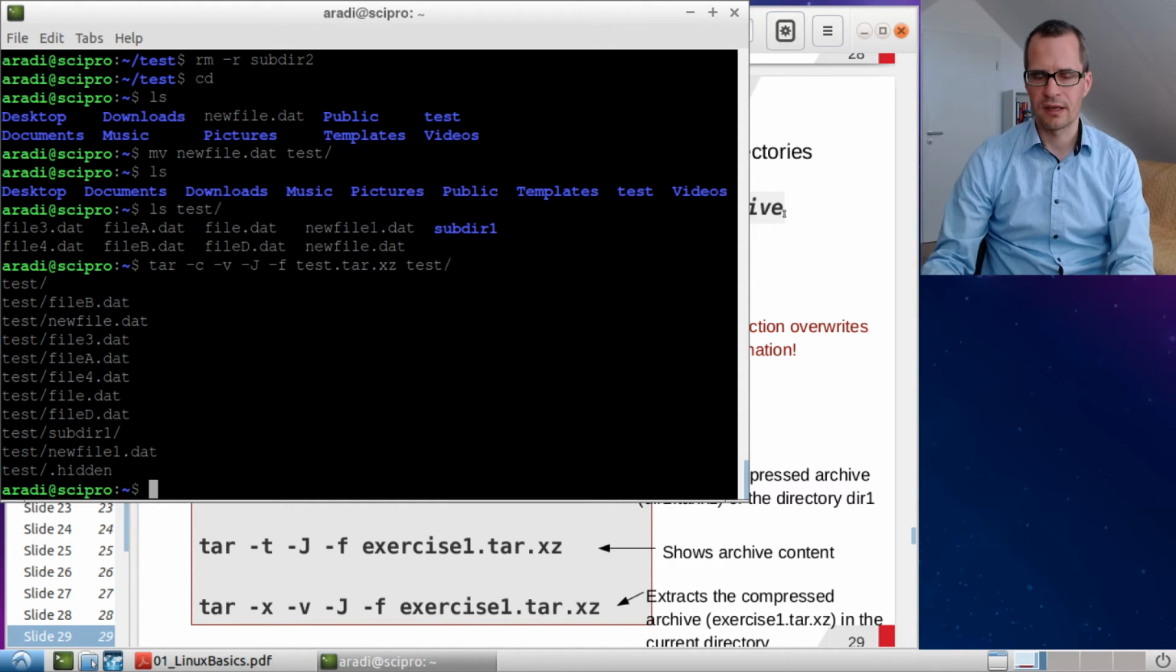And then if I hit enter, tar shows you on the standard output on the console what kind of entries it was adding to the archive, and you see it is the test folder and all the content of the test folder, including the subdirectory and also including the hidden file. So everything which was in this folder is added. Okay, and that's it basically.